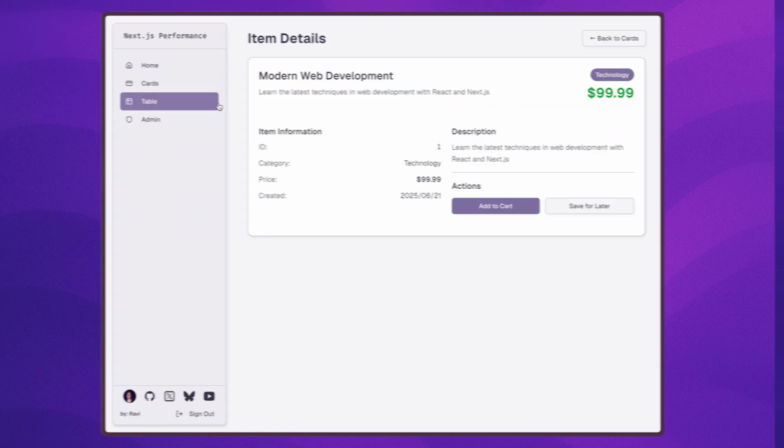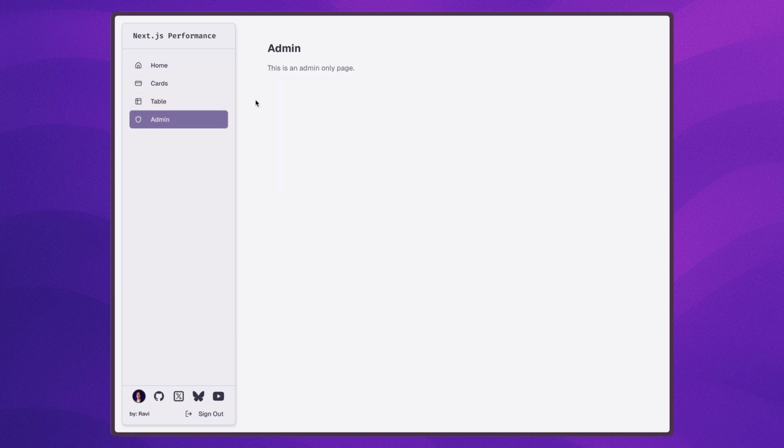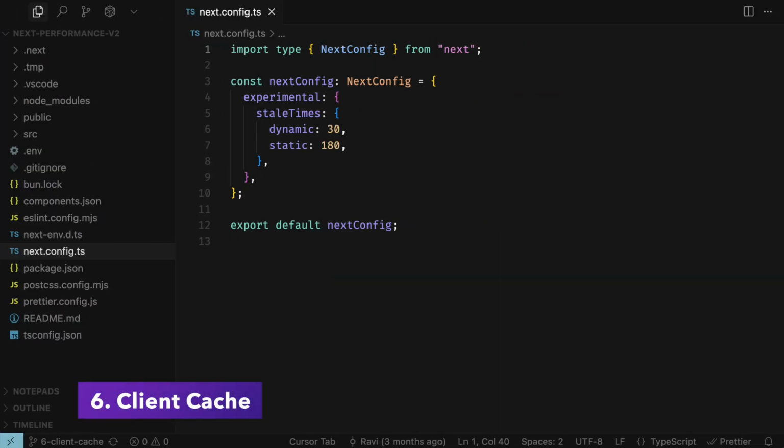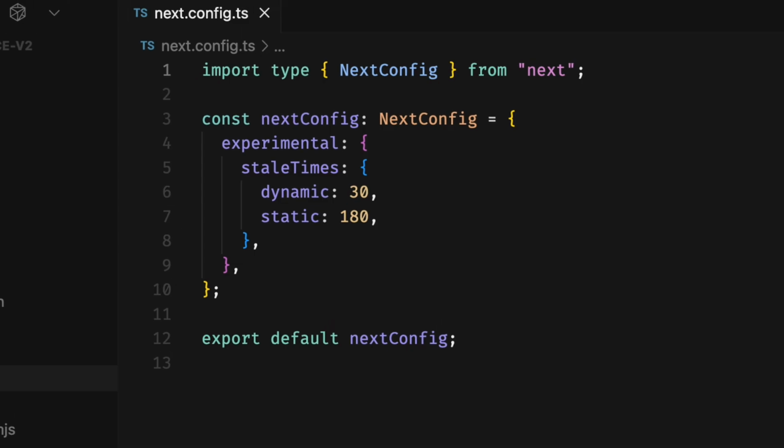Also, one thing that you might have noticed is that this loading happens every time, even when we're going back to pages that we have just visited. We can improve this with the next tip. We can configure some caching behavior in our next config file. This will make visited dynamic pages be cached on the client side for 30 seconds after you visited them, and static pages for 3 minutes.